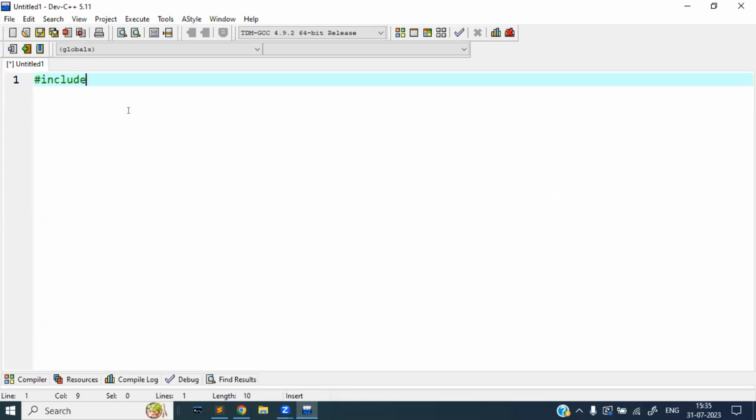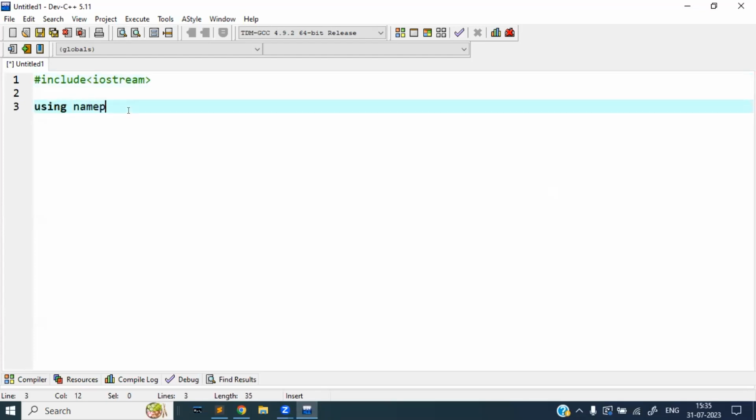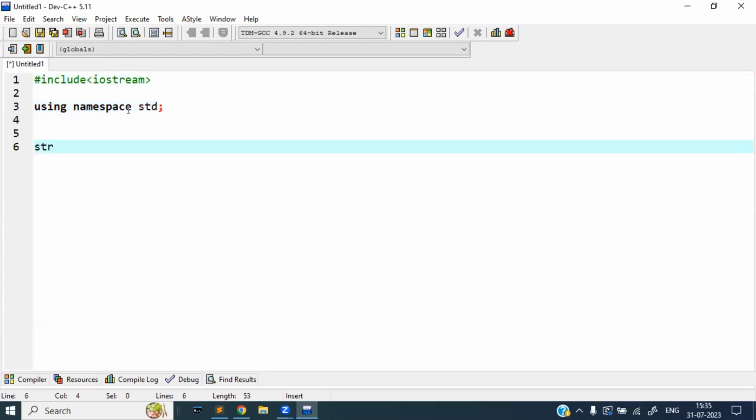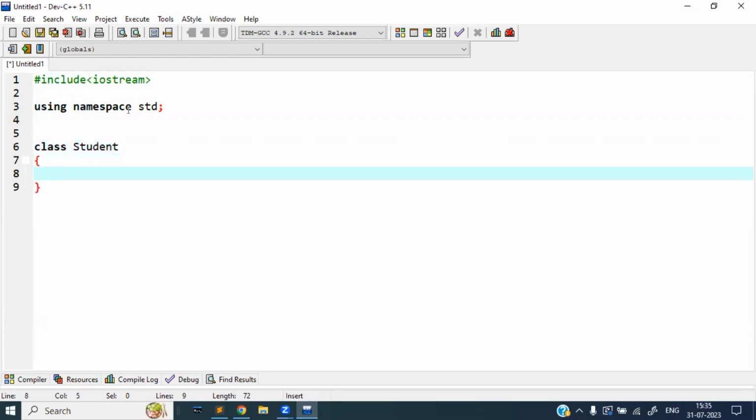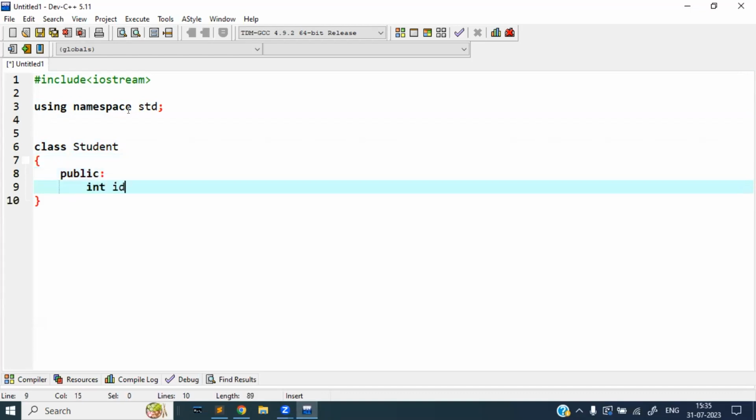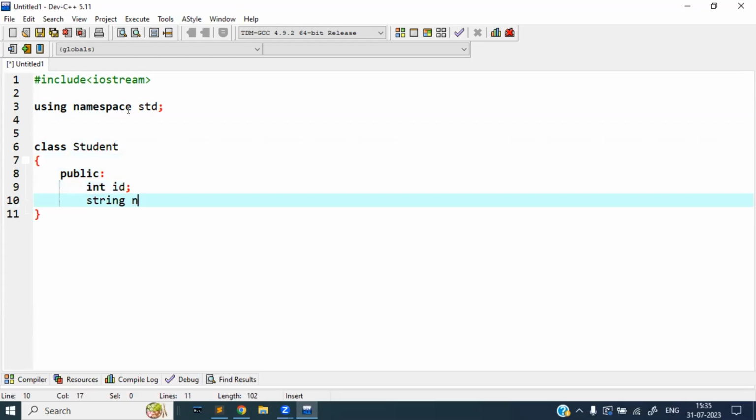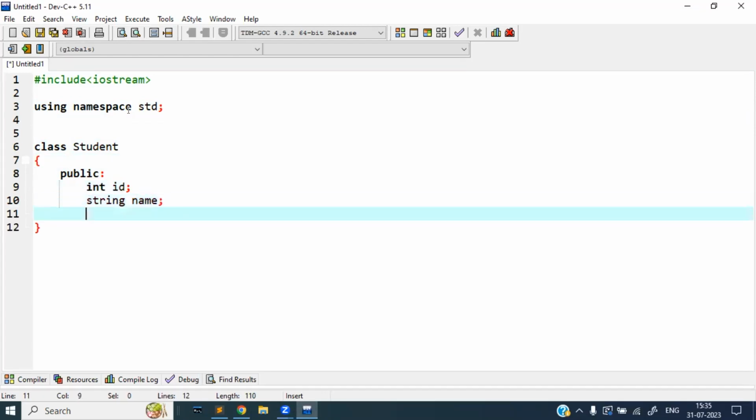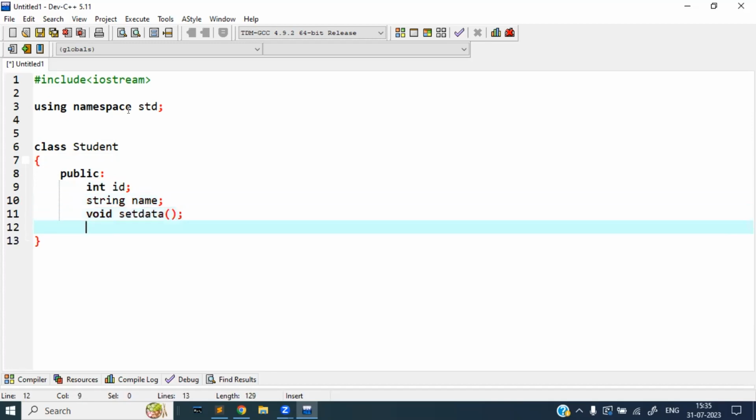So if I'm writing, let us say, include iostream, okay, and then this is all done. I'll create a structure or a class. When I create a class called as student, I have two things. One is I'll keep it as public here, ID, that is int ID, and I'll take string name. Okay. Now we'll take two functions. One is set data, the other one is display.